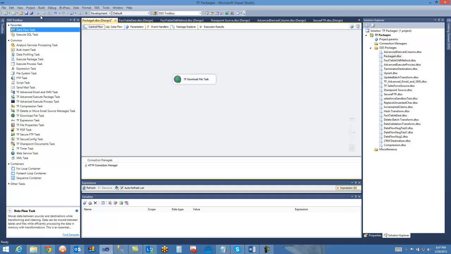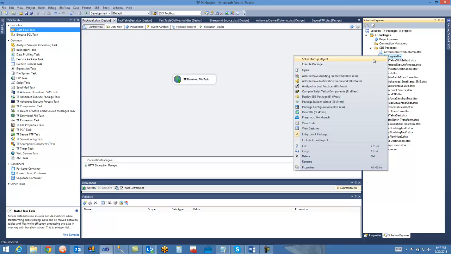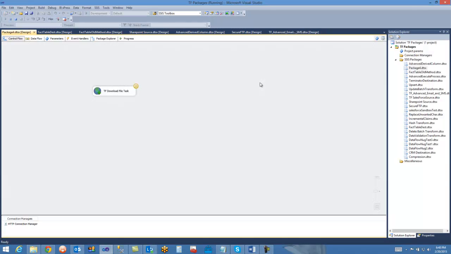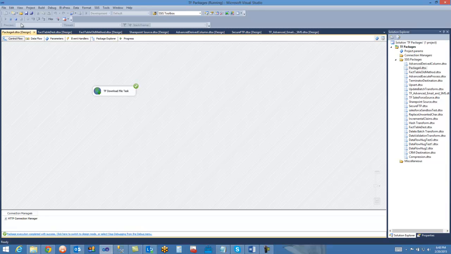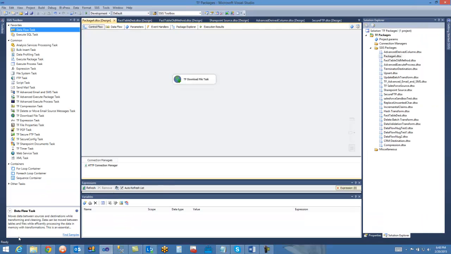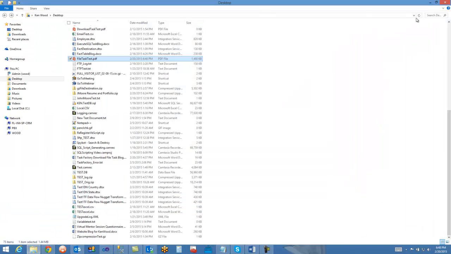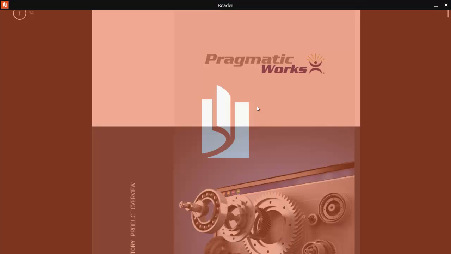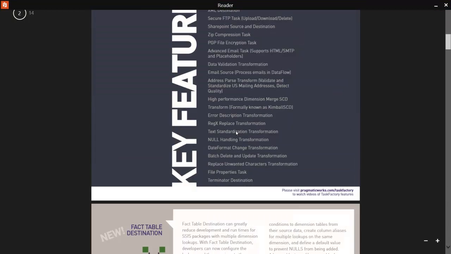So we're going to go ahead. I'm going to save all of this, ensure it all saves correctly. I'm going to right-click, and I'm going to execute my package. We verify that the package succeeds. To verify this, let's locate that file again. I'm going to refresh my File Explorer. I identify the file and I open it up. And we see that the file was in fact downloaded.